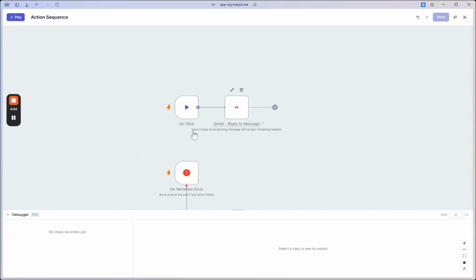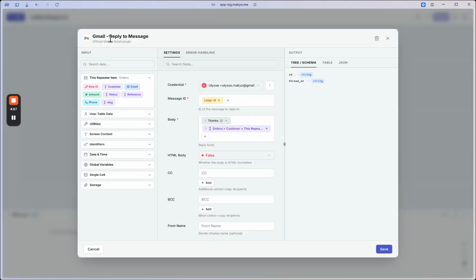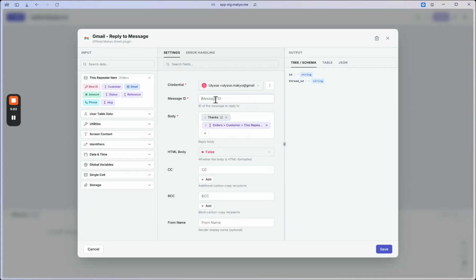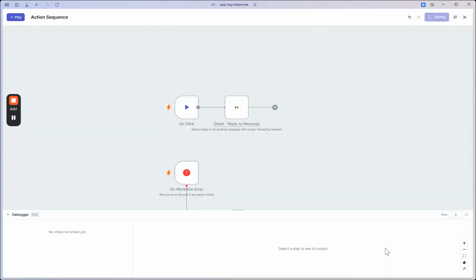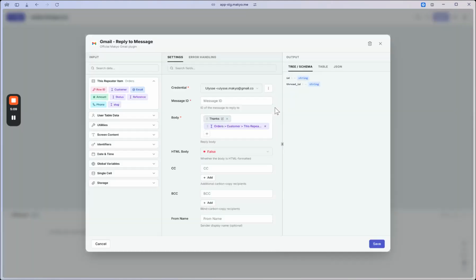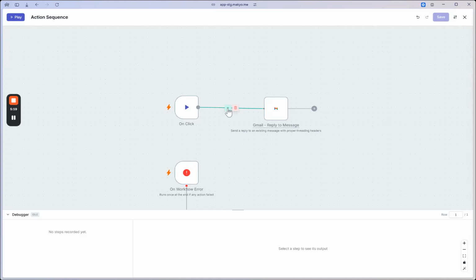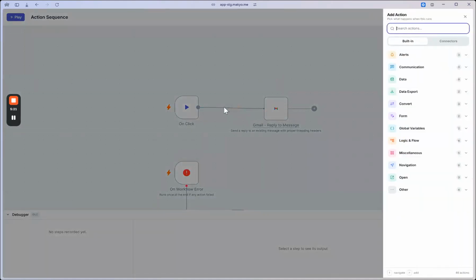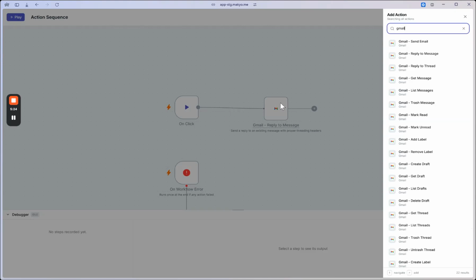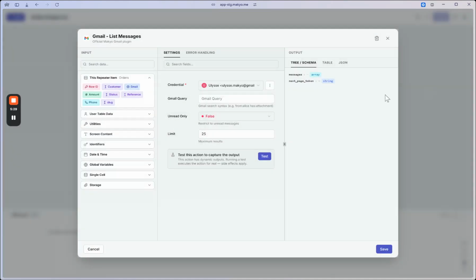So let's go back to the Gmail node. This time we used reply to message, but the issue is the message ID wasn't properly filled because there is nothing before this node. So we cannot get the relevant ID of the message that we want to reply to. So what we'll do here is that we'll need to add something before the reply to message. And we'll add a node that we've seen previously, which is the list message node.